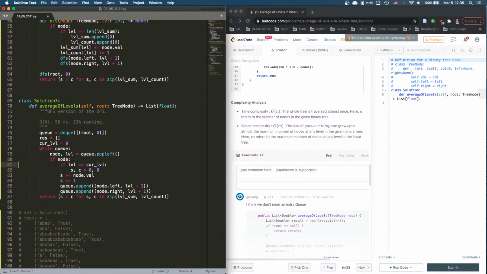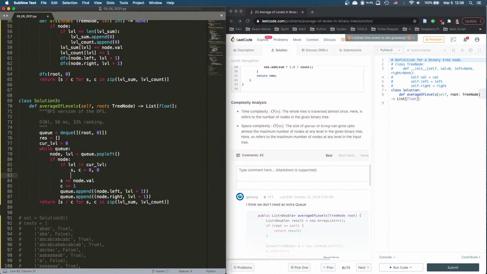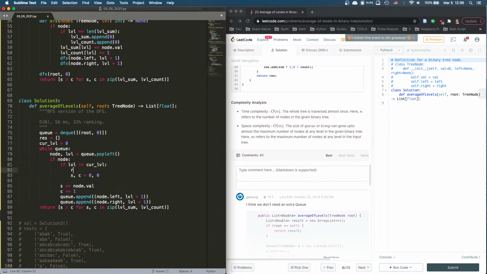So it has to be if it's not the same, because when it's the same, we keep accumulating. It's only when it's not the same that we reset. And before we reset, we need to append on the res S divided by C. And then we reset this, and we do this, and we return res. Okay, let's try that one more time.